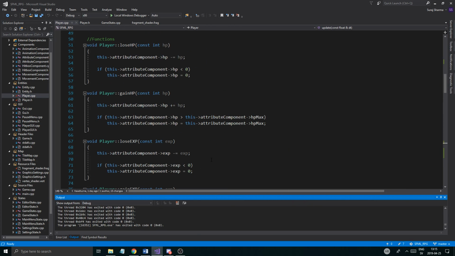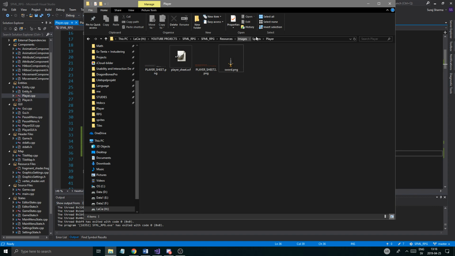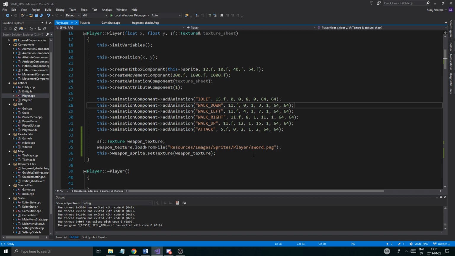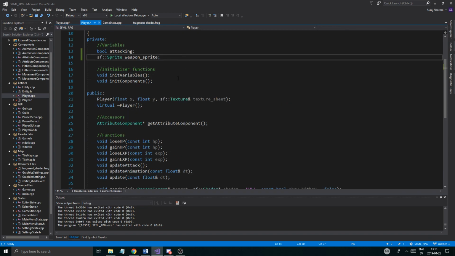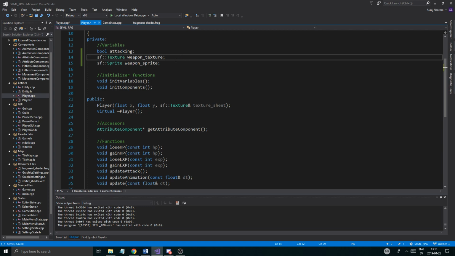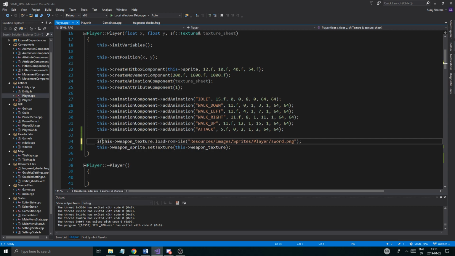I don't think it found the texture. I didn't do it properly. Resources, images, sprites, player, sword.png. I think it's because this is deleted. So let's just put this out in player, right there, weapon texture. Hopefully this will work. Let's just make an if statement around this as well.